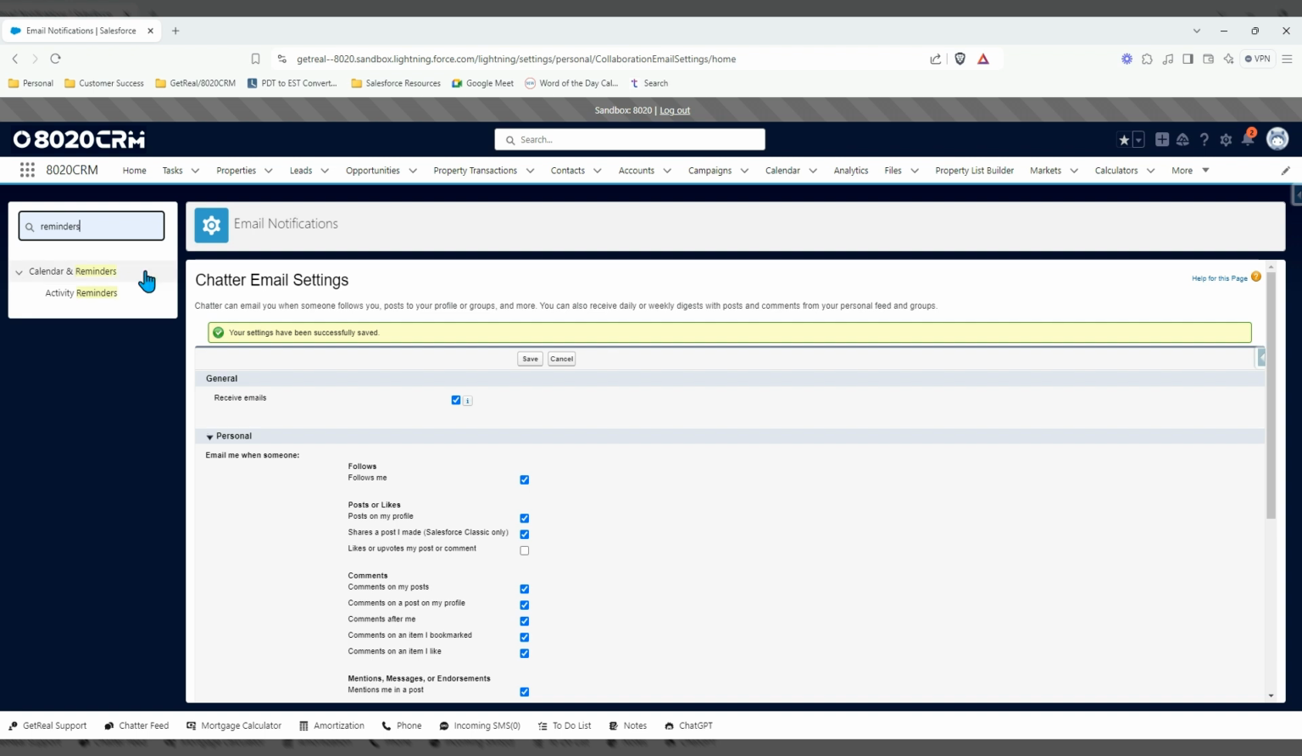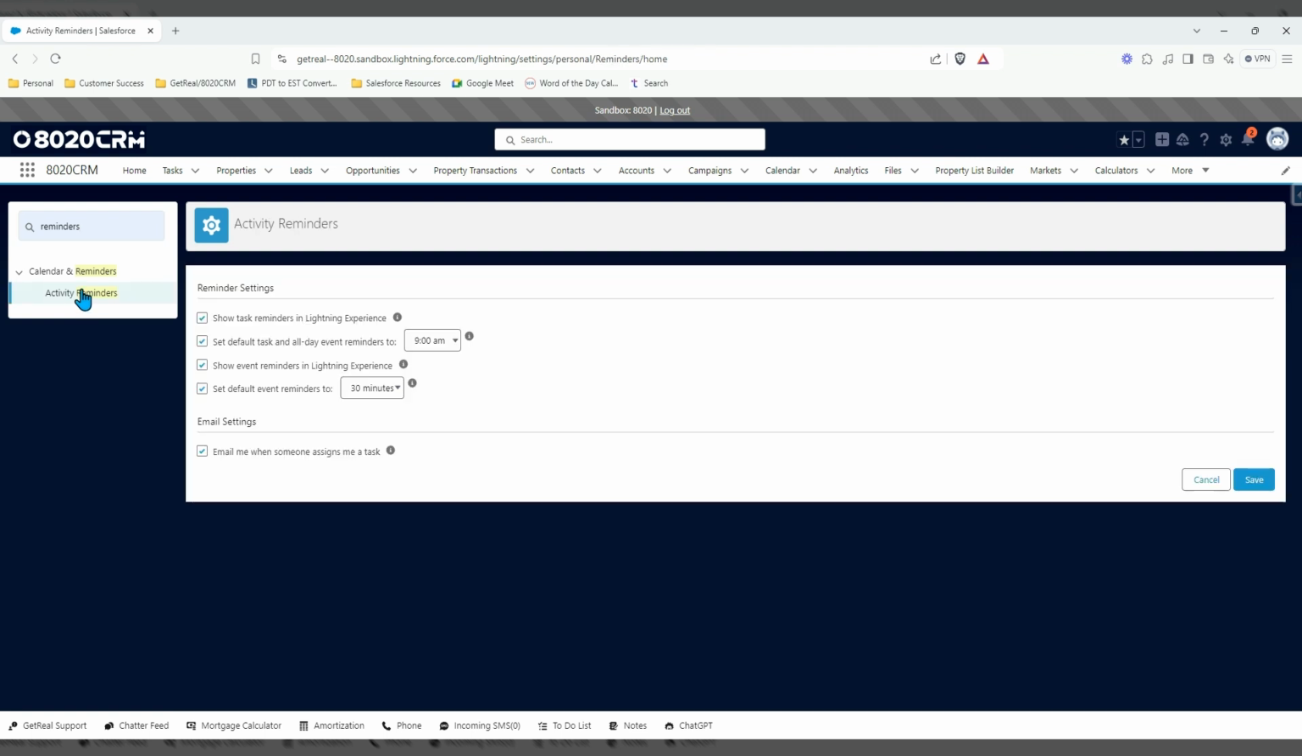And once I type in reminders, I now see calendar and reminders. So I'm going to select activity reminders. And now I can see my reminder settings. So here we want to make sure that show task reminders in Lightning Experience is checked off, and that show event reminders in Lightning Experience is also checked off. Then you can set default task and all day event reminders. Select the time that works best for you.